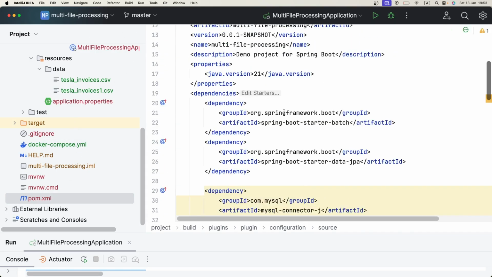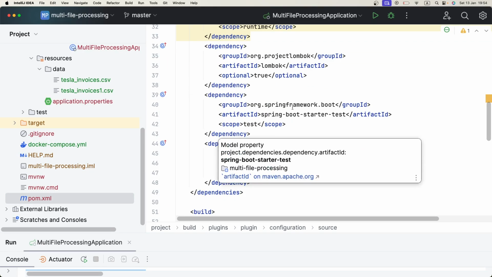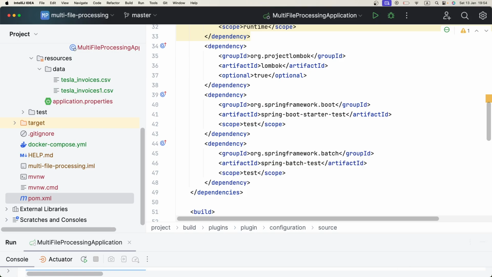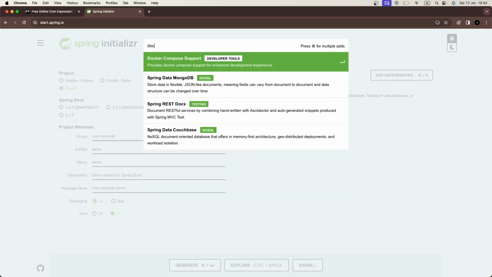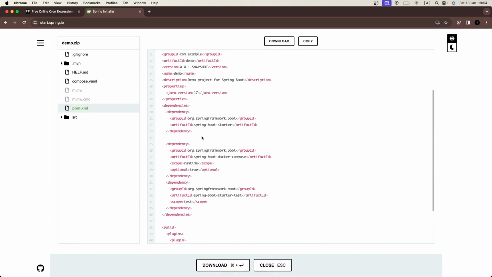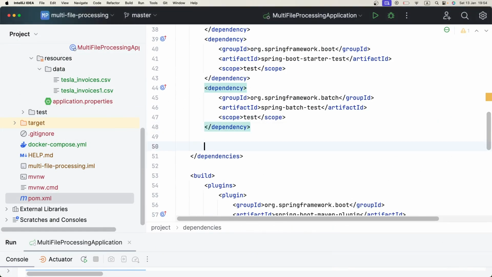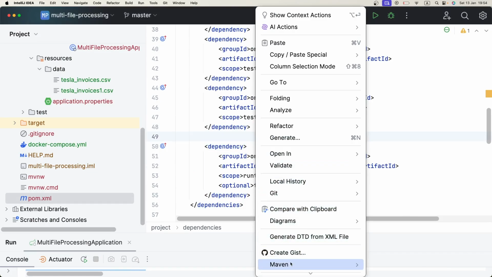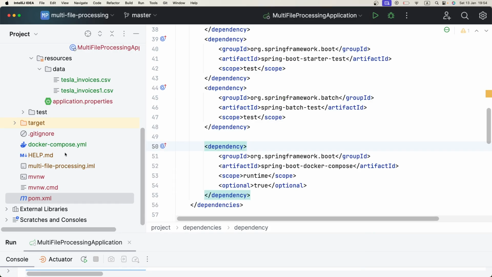And now the next thing that we need to add here is, for example, the Spring Boot Docker Compose feature. So if we go just here, we grab the dependency, and let's go back to our project. Here on our dependencies, we just add the dependency and reload in order to get the dependencies.